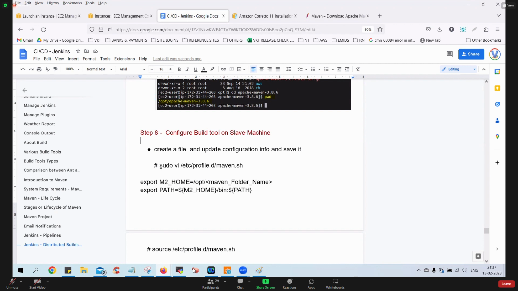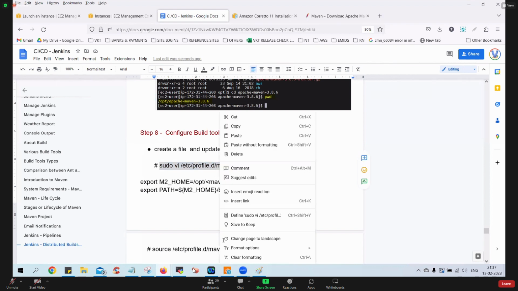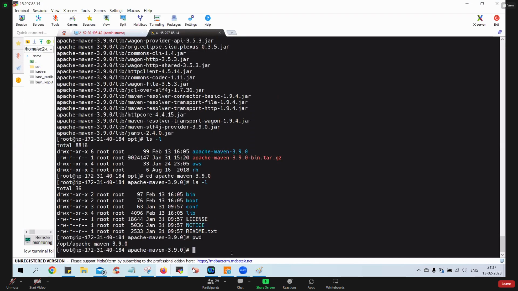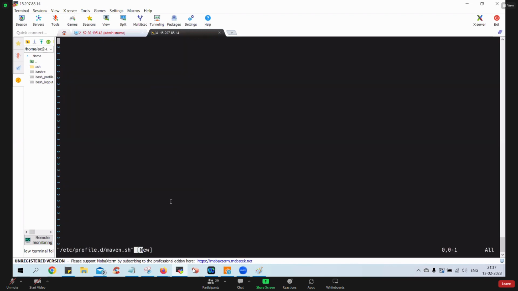So we have to create this file. Create this file. If it already exists, just update. If it does not exist, we need to create. See, does not exist. At the bottom, you can see the new message. It indicates that it is a new file. Right? So what do I need to write here?